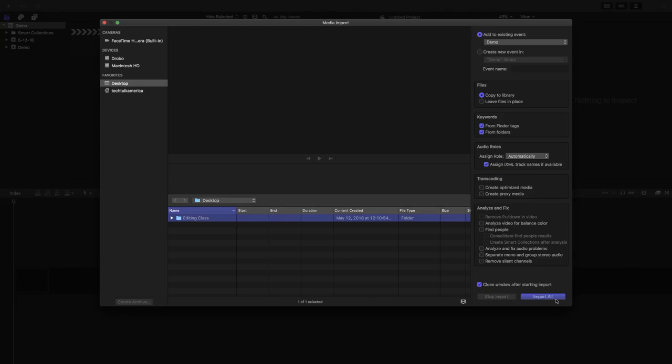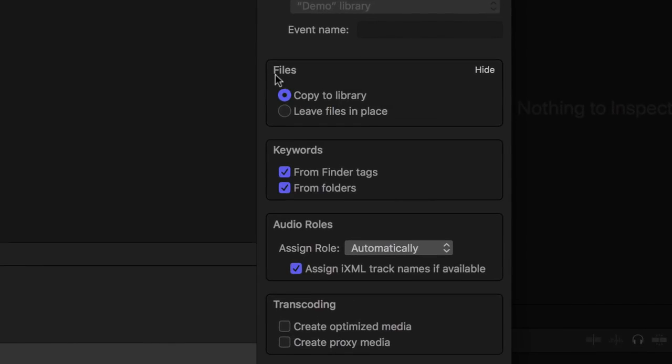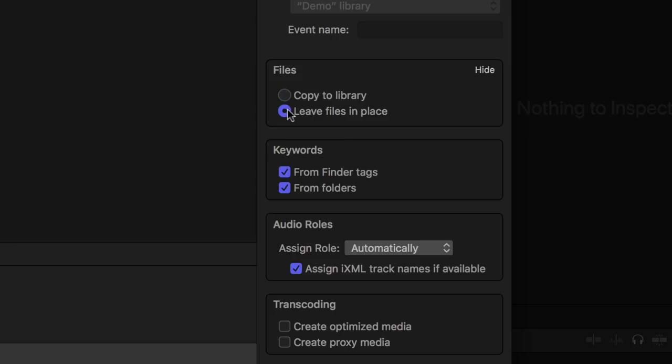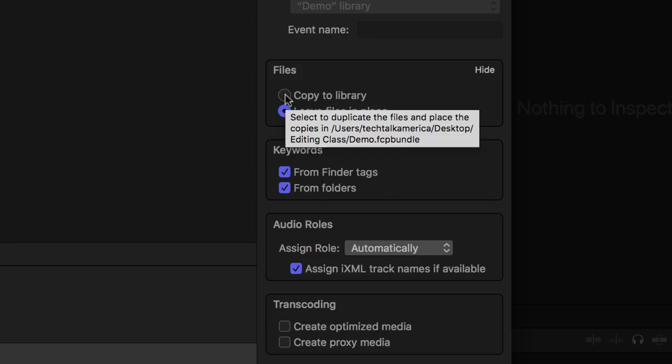Now, if you notice here on the side, let's go over a few things here, files. Just check this out, make sure that it's good on your place, so you can either copy it to the library or leave the files in place. Well, actually, I'm glad I did this because I want it to leave those files in place, because if you copy it to the library, now you're creating duplicates. So your file size there just doubled just with that one click.